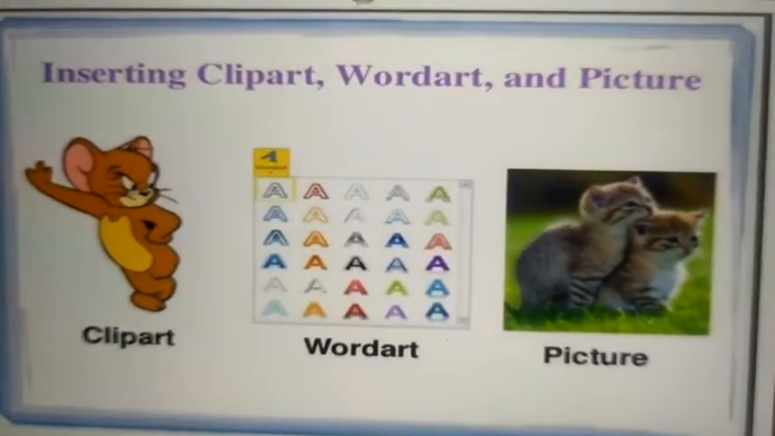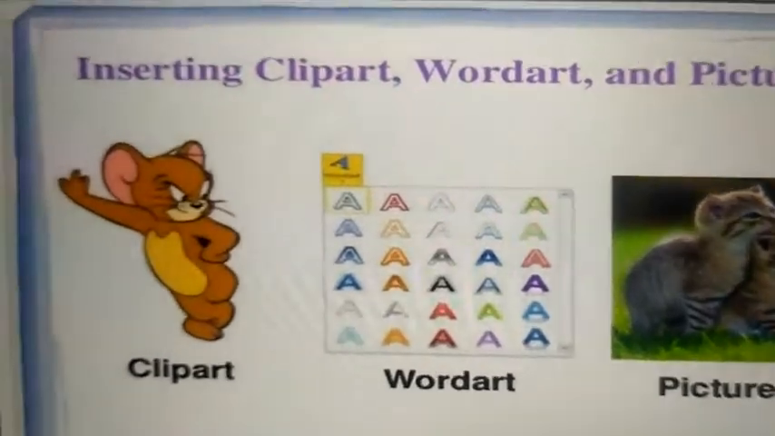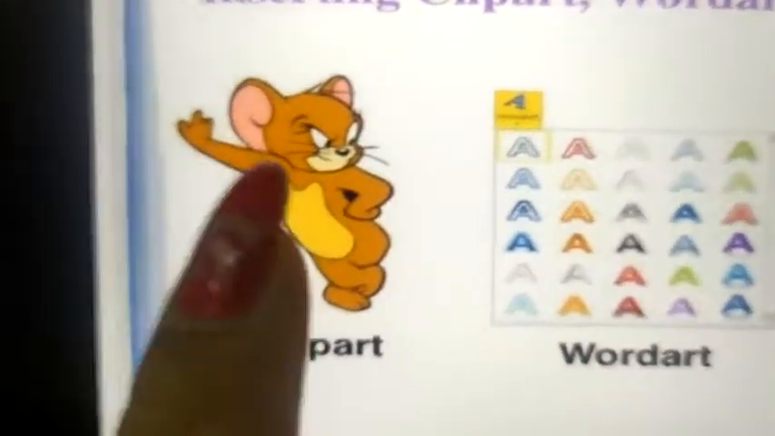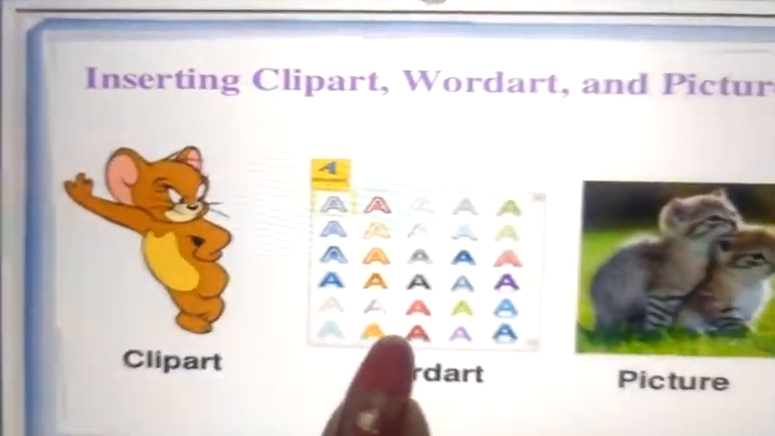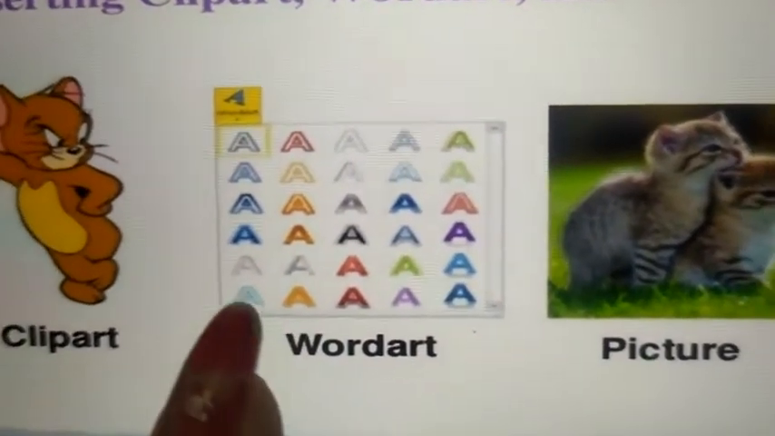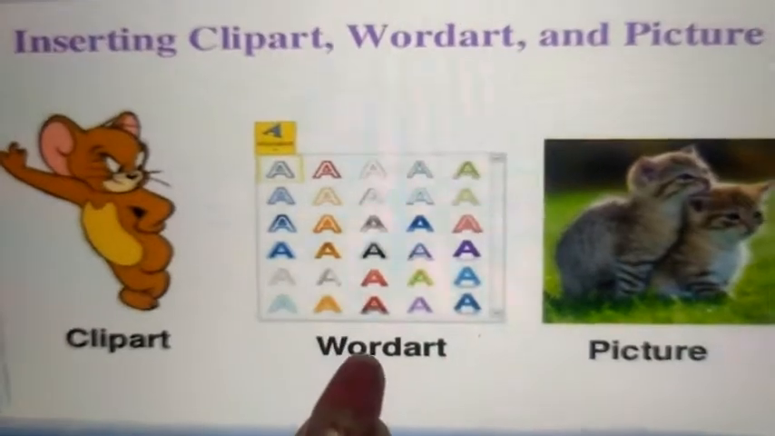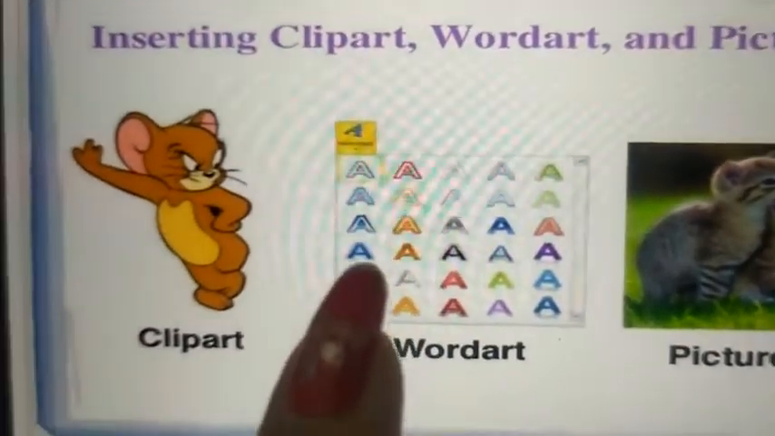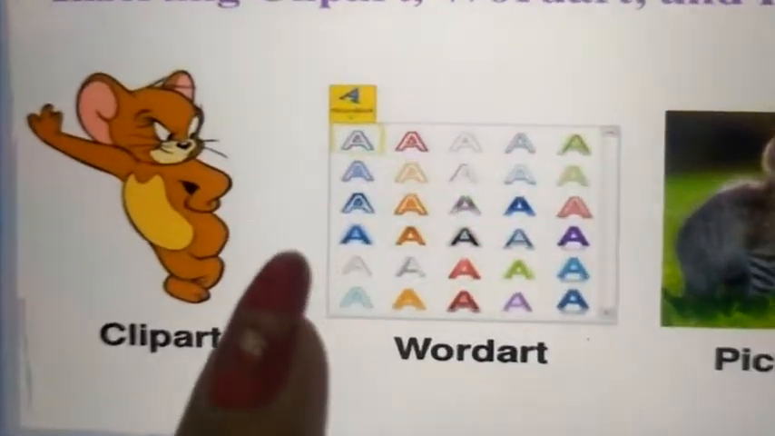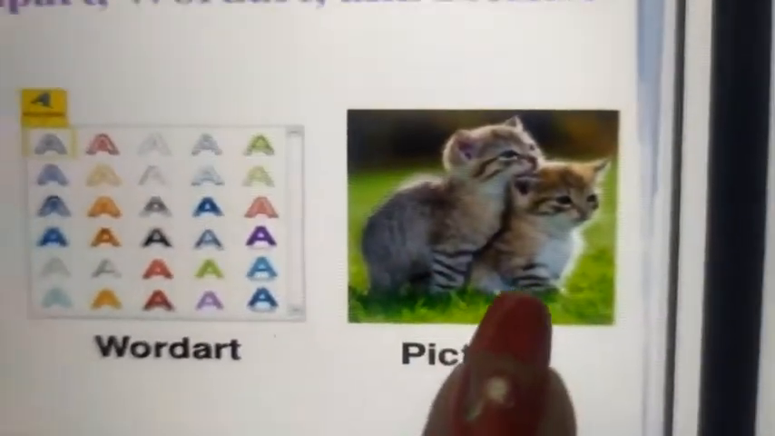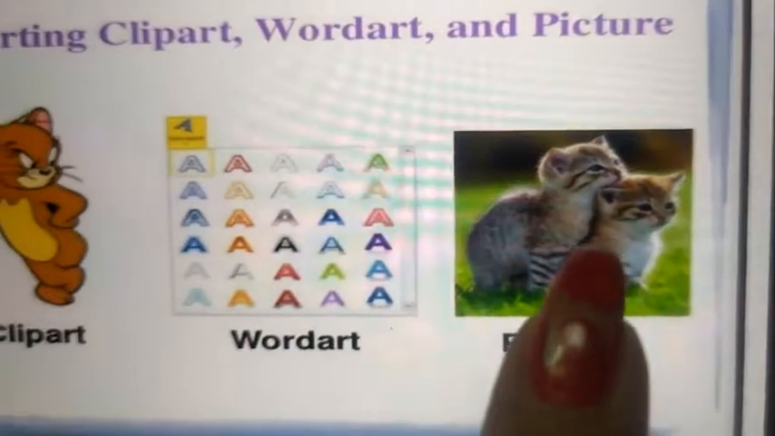Next, inserting clip art, word art and picture. Suppose you want to add any sticker pictures, you can use the clip art option. Suppose you want to add any stylish writing, you can use the word art option. Word art gives you the facility of different types of collections of stylish text. In picture there are some pictures you can add in your document.